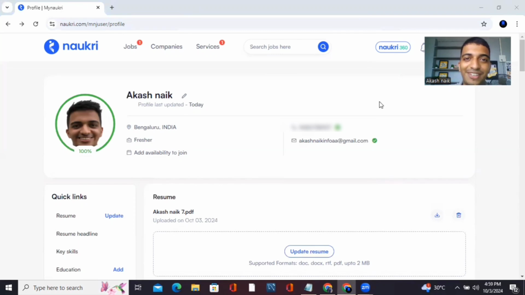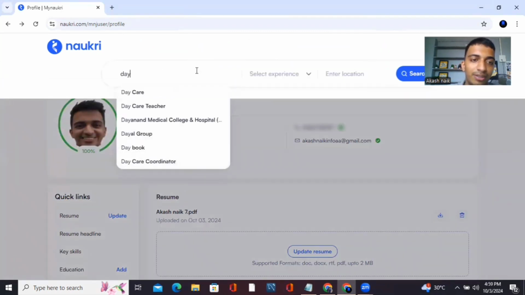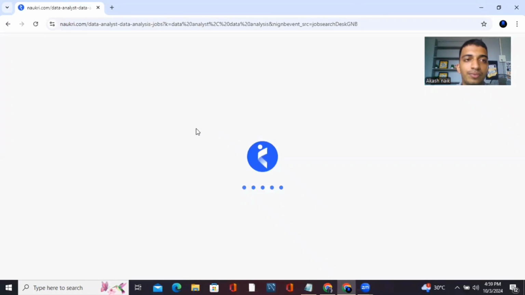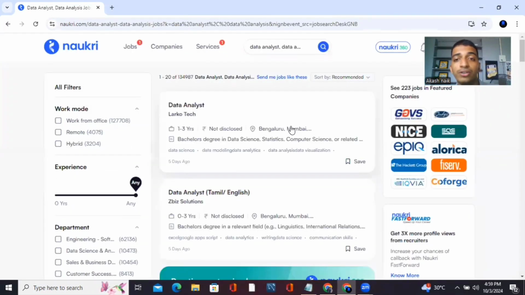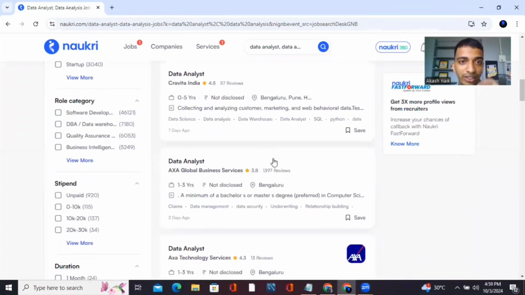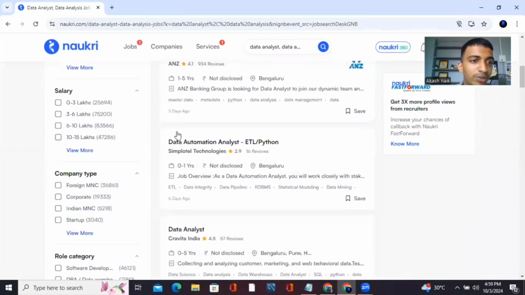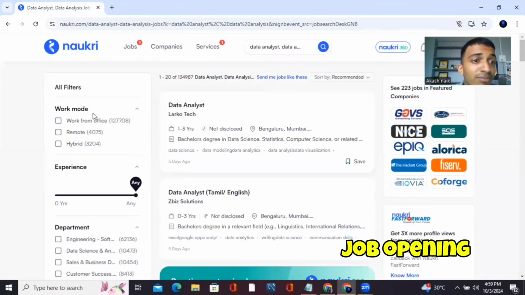So let's get started by searching my first job as a data analyst. You have to click on the search, click on data analyst over here, and click on search. Over here, you can see how many companies have opened a position for data analytics. There are hundreds of companies which are open for data analytics, and here you can filter accordingly.